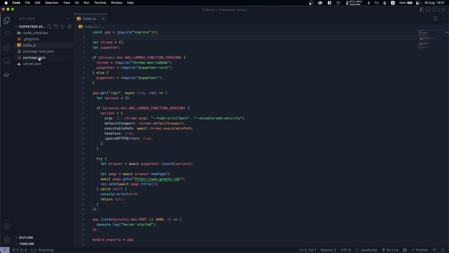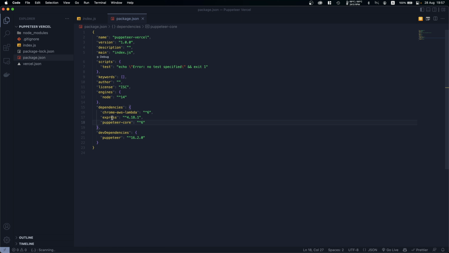Another thing I want to point out is if we go on package.json, as you'll see here, I'm currently using chrome-aws-lambda version 6, same for the Puppeteer core, because the newer versions are not currently working. And also, if you see right here, I have installed Puppeteer, but in my dev dependencies. And we do that so Vercel doesn't download Puppeteer, which it will do if we have it in dependencies. Another thing I want to mention is that we are using Node version 14.